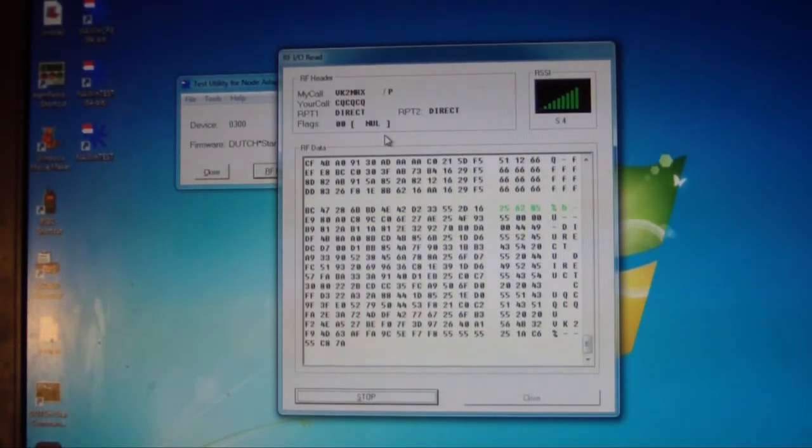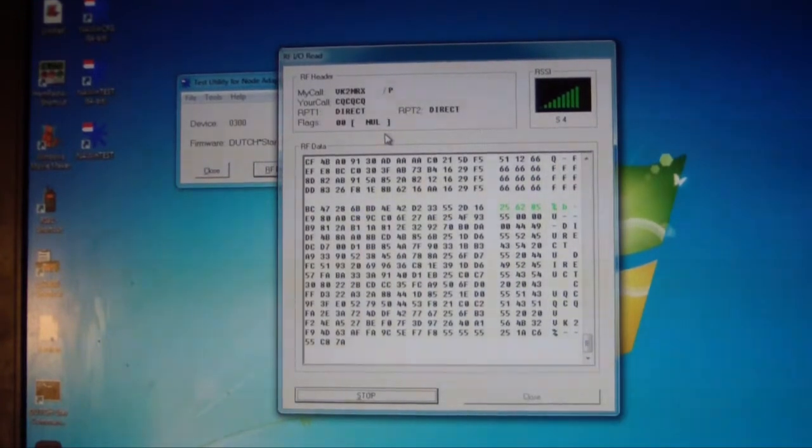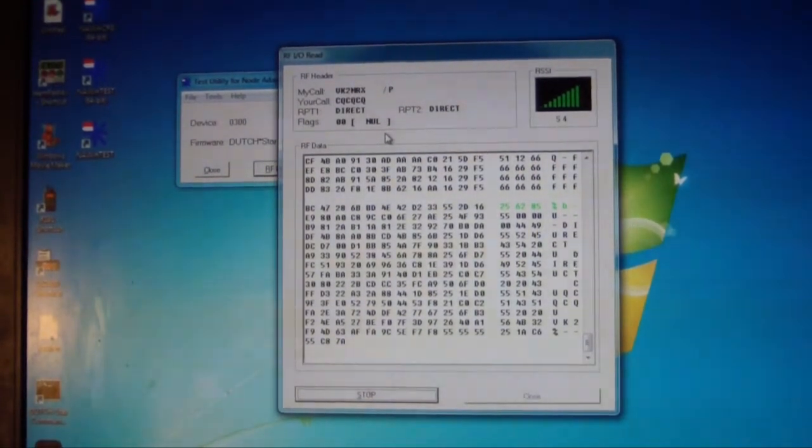So what I'm going to have to do at this point is just do a bit more testing and hope that it continues to work the way it should.